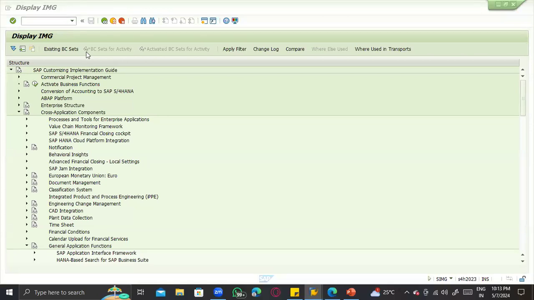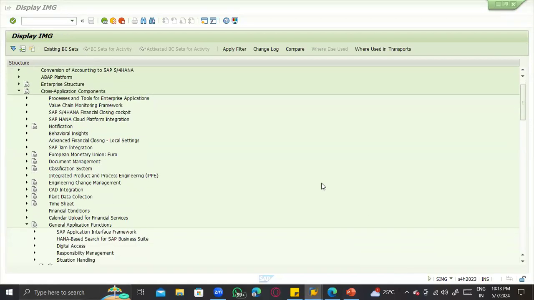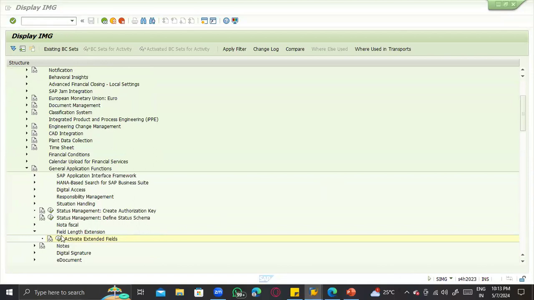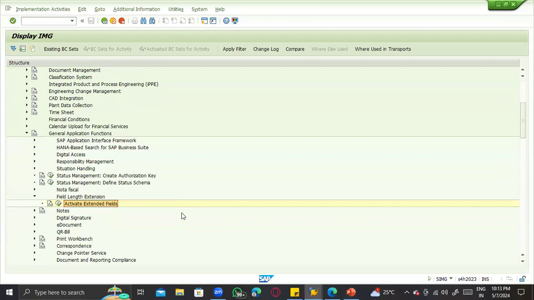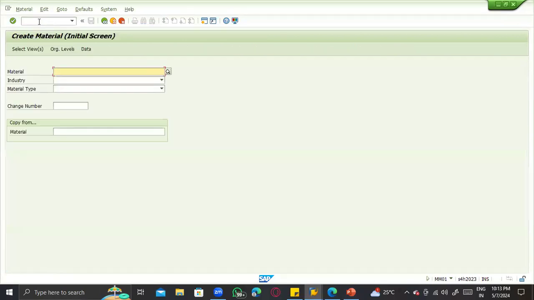So that is the only configuration you have to do. You need to understand whether you want to go with the field length extension or not, and then only do it. The transactions are the same. You use MM01 to create a material master record. Now the length is 40 characters, so it is showing. Once it is activated, it is very difficult to revert. We'll discuss it when there is relevant information in the BP, sequentially.